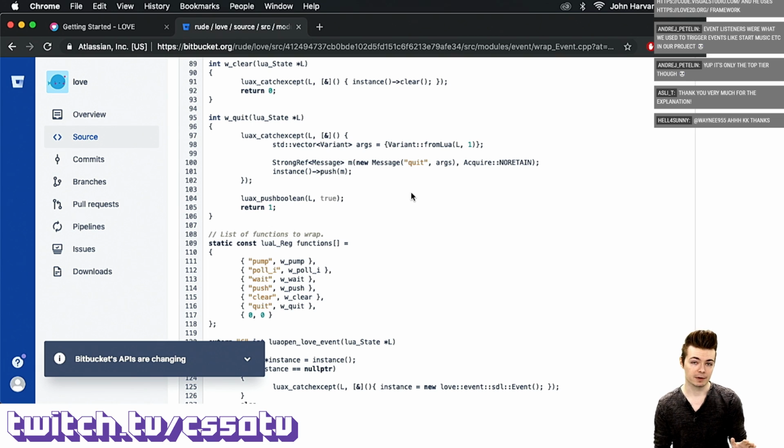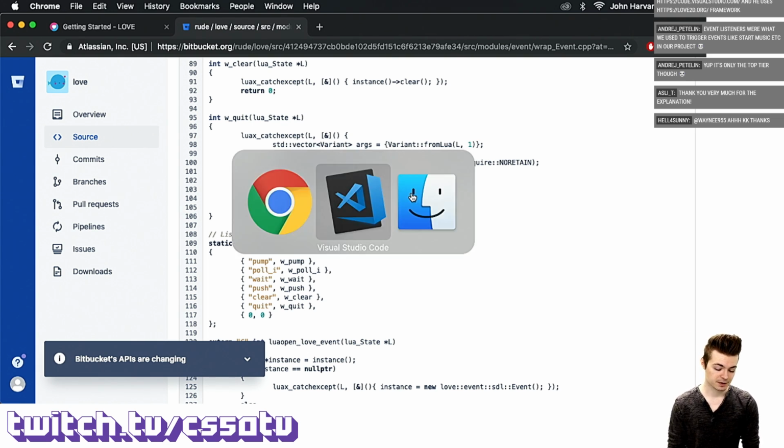Super important if you want to be able to execute your code very quickly from Visual Studio Code. Super nice. I use it and I love it.